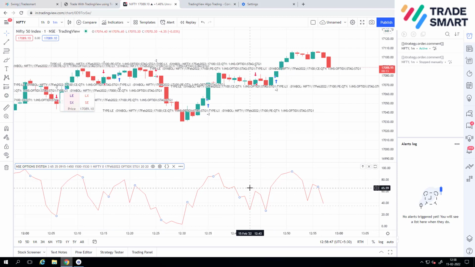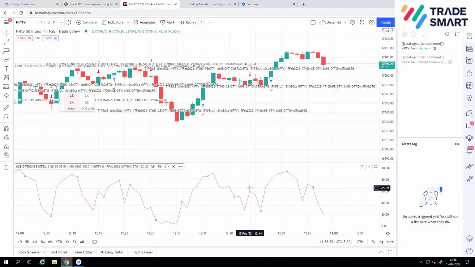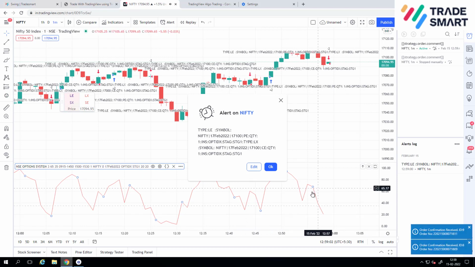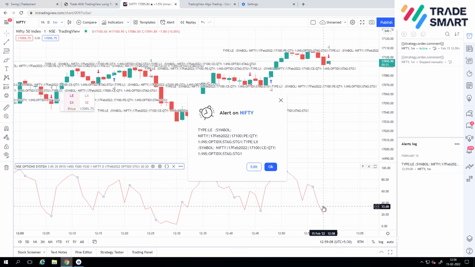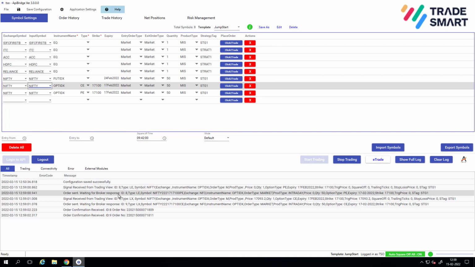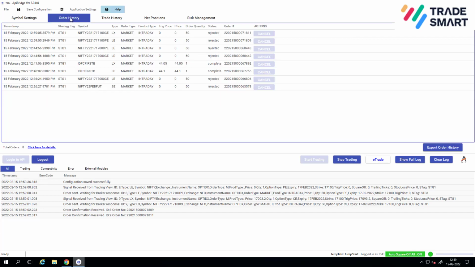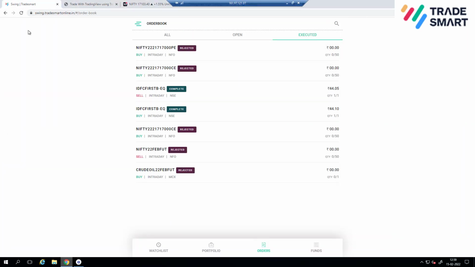Let's wait for the signal for a few minutes so that you know how the alert gets triggered and all of that. So you see, as the RSI crossed the lower bound, the mark that we had mentioned in the settings, that is 35, a signal got generated and it was sent. Signal received, and the order was sent. You can see it here also and in the TradeSmart trading account too.